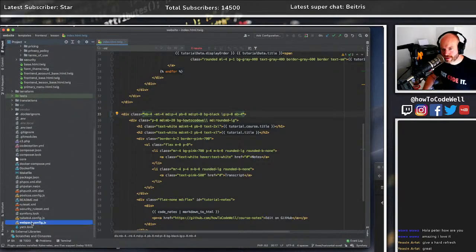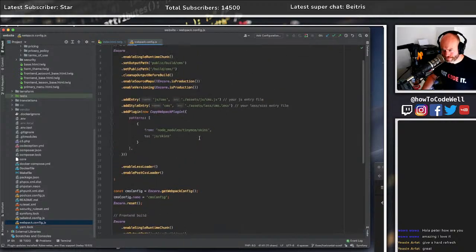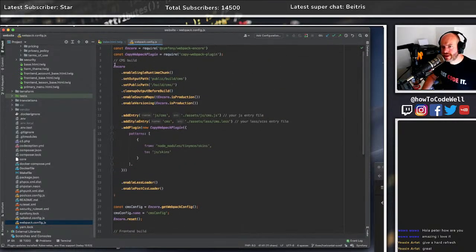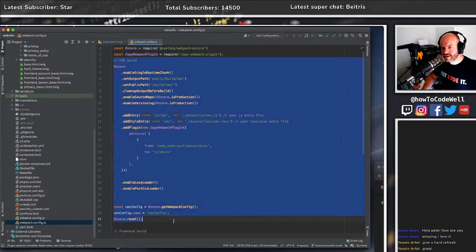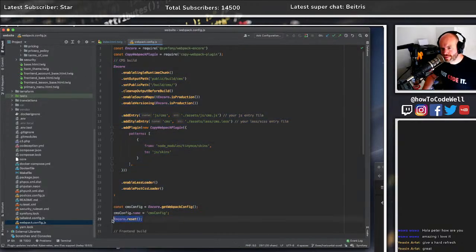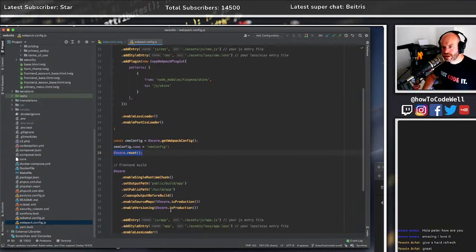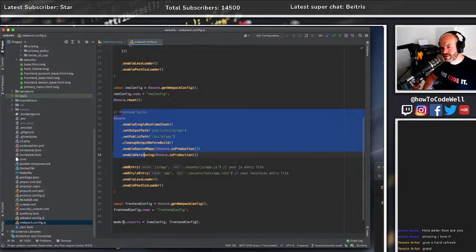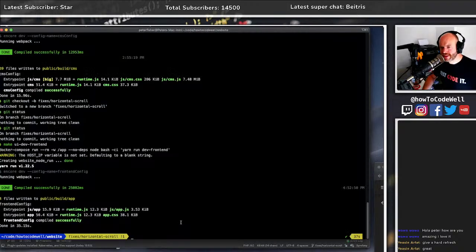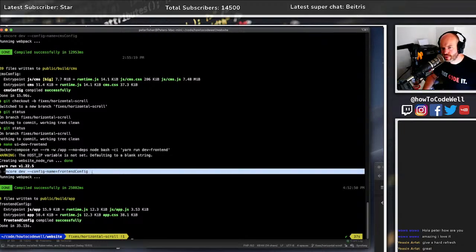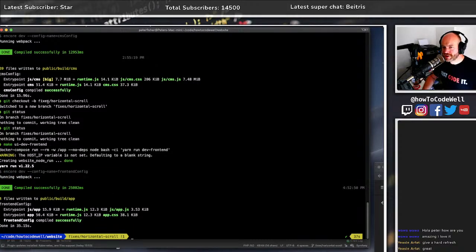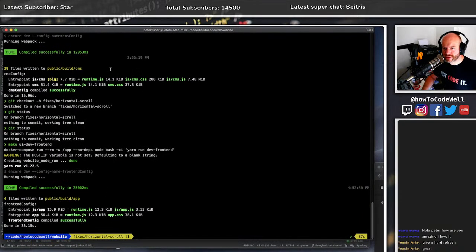So in our webpack.config file, what we've got here is the CMS config. And then this is the important thing. We must reset the encore. And then we have our front end build. And then you do modules.exports, and that's the CMS config, and that's the front end config, which means I can call this: encore dev --config-name equals front end config. And I've just got a make file that runs this. Let's bring that into view a little bit.